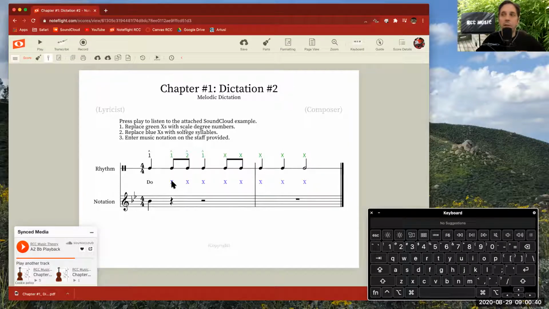Next I'll put in the solfege syllables. Same thing, double click, delete, do for 1. Then for this text, I click the spacebar to go to the next item, delete, re for scale degree 2, spacebar, delete, and do.